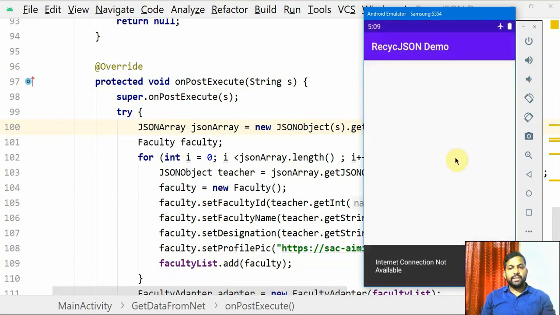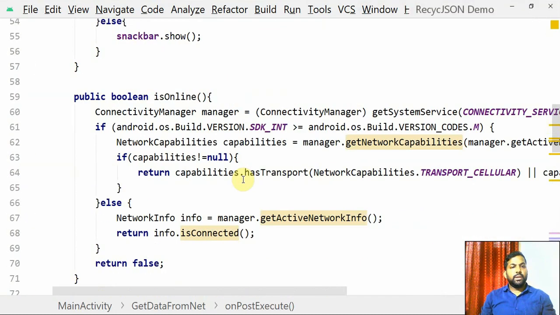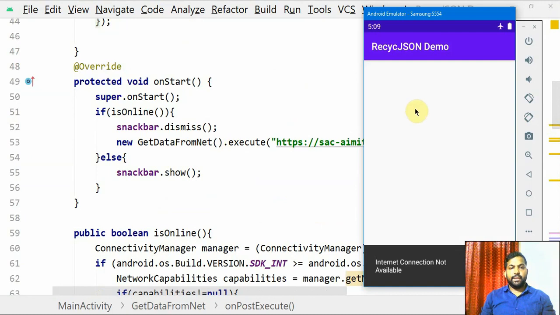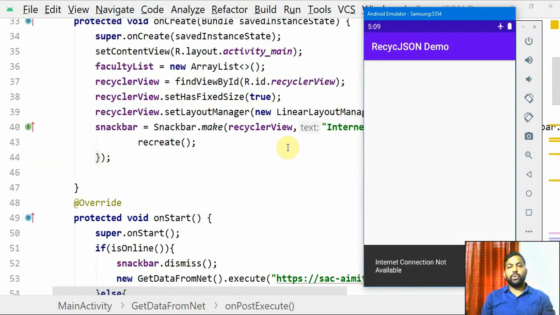So in onStart, we have written some code here. If you want, you can just have a glance at that code. The code is very simple. If it is online, then the snack bar should not be there and you should go and get the internet data. But if it is not, you should show a snack bar. In the snack bar, the message I had written was internet not available. And I've also put a button called retry. So if I click on retry, it'll refresh my page again and again.